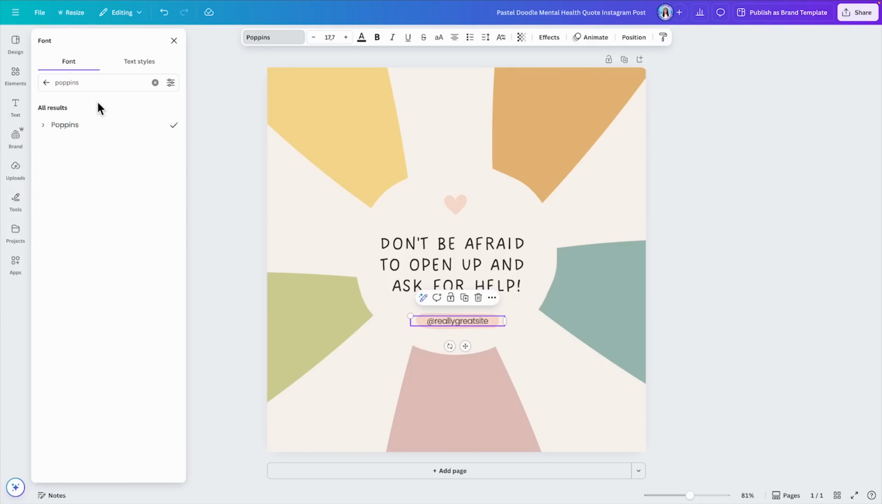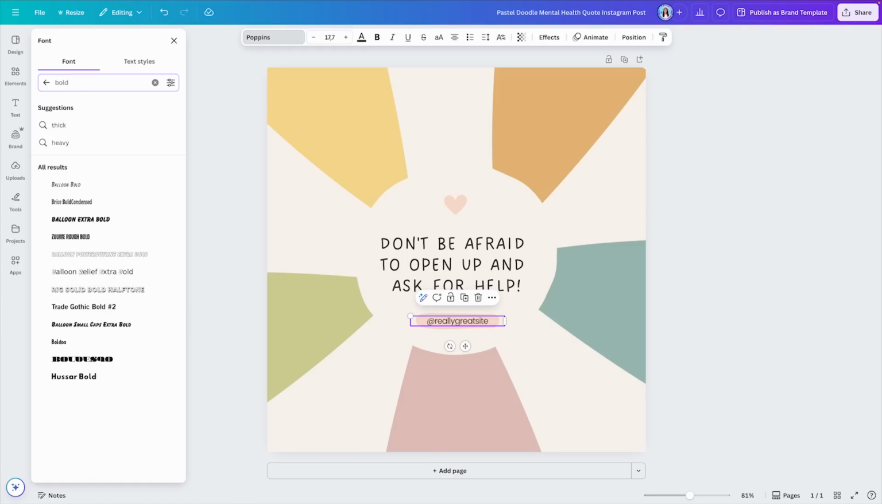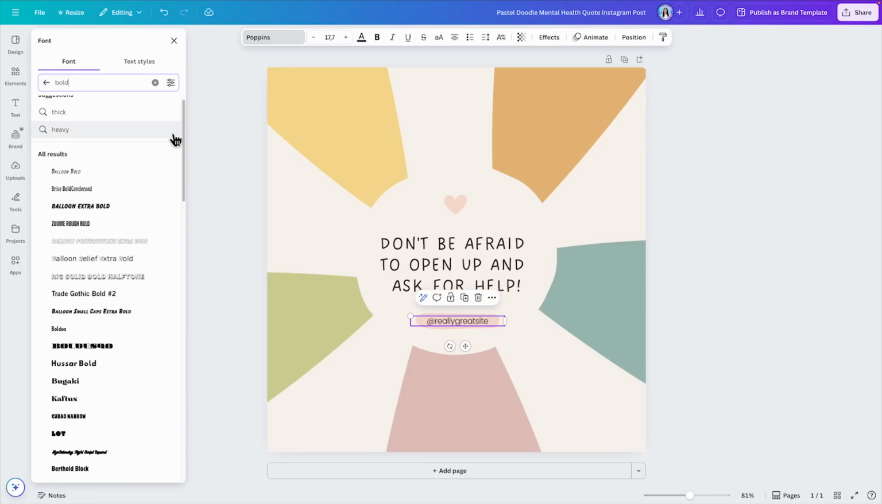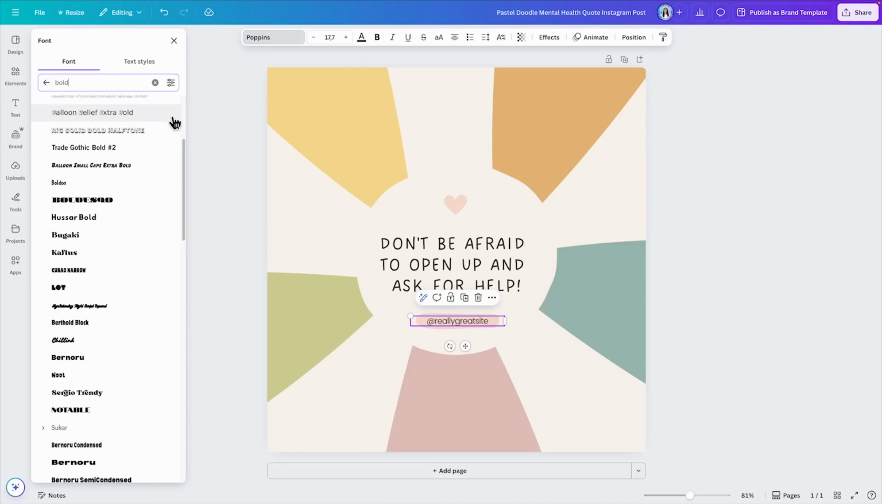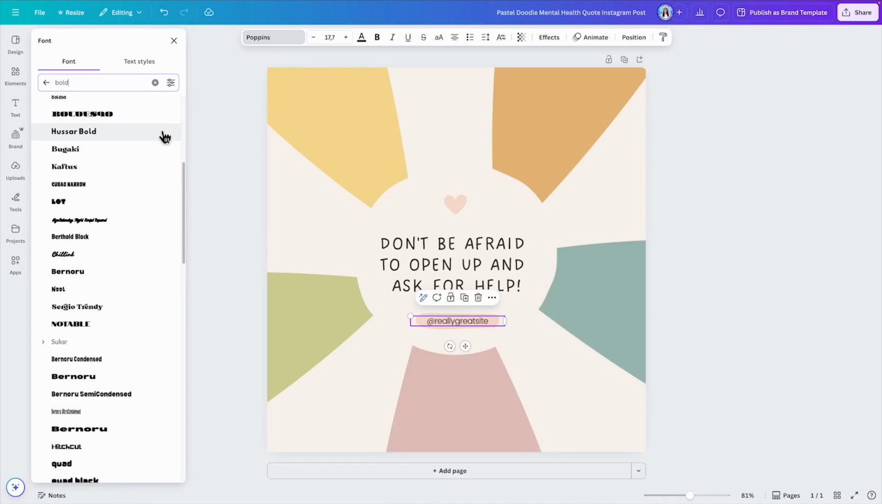You can also search for other kinds of keywords instead of the name of a font. So let's say that you want to find a font that is bold, but you don't necessarily know the name of a particular font. So I'm going to type bold. By typing bold on this search bar, I have already here a list of bold fonts that I can use on my design.